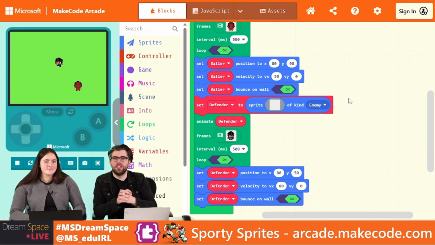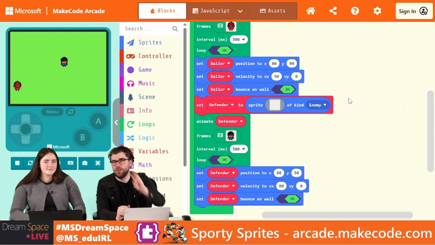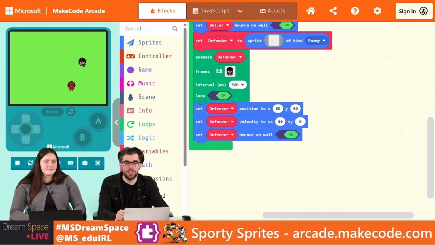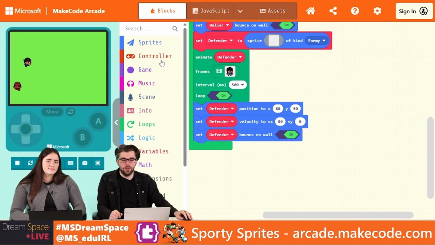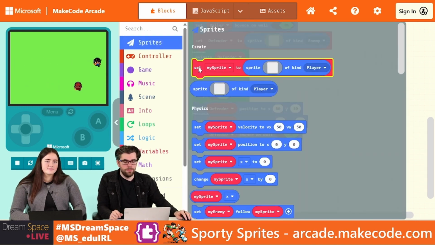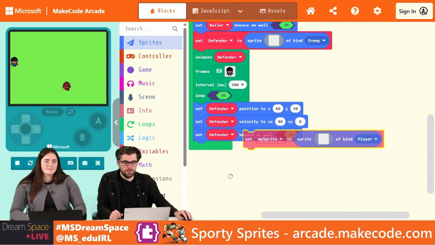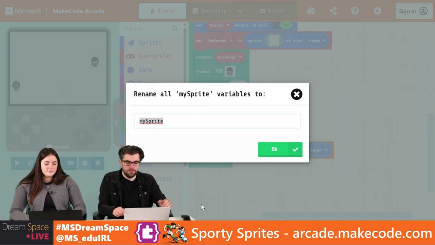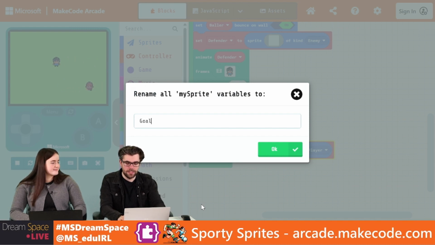Okay, everybody, so we're going to keep it moving as we now introduce our third sprite and our final sprite of today's game, which will be our goal, okay? So I'm going to jump over to sprites once again, drag out set my sprite, place it just underneath here, okay? And I'm going to rename it. Obviously, it's going to be pretty self-explanatory this time.